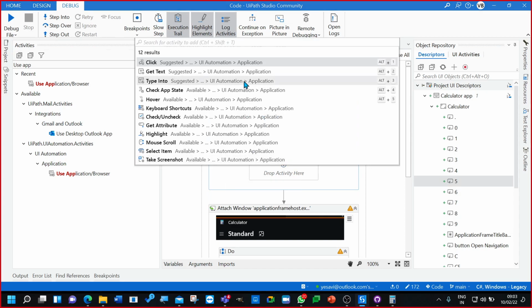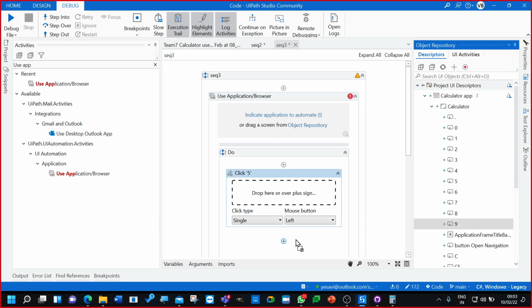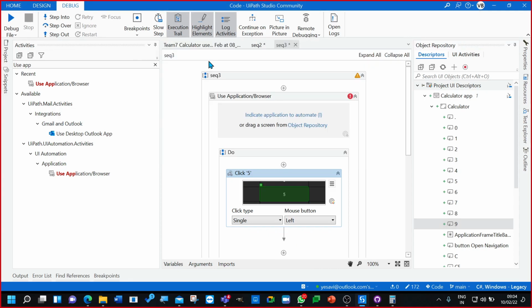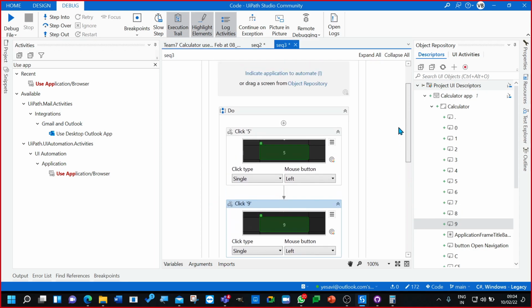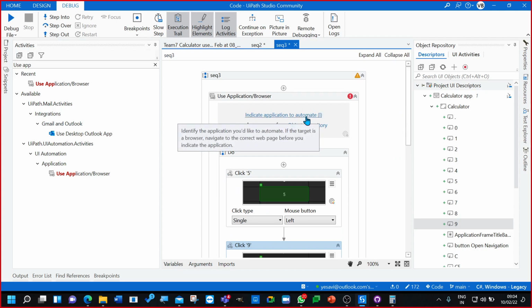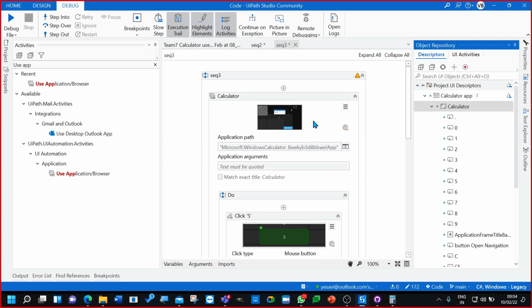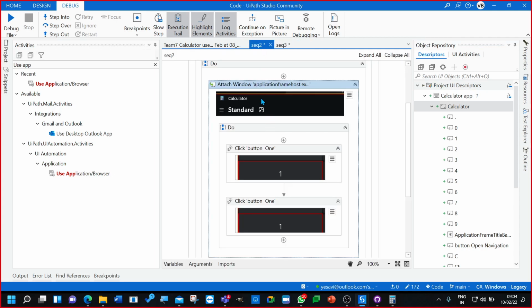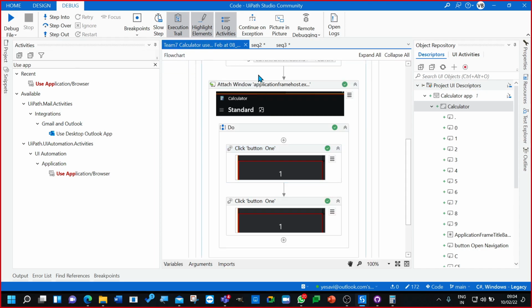I can just add click. I can just use 9. I can just add click. So now what we are doing, we are using this one. Now let me just add the object repository. So this is the calculator. Now if I have added or updated it in 3 different places, let's say here sequence 1, sequence 2, and in this.